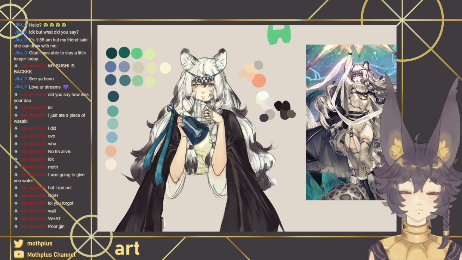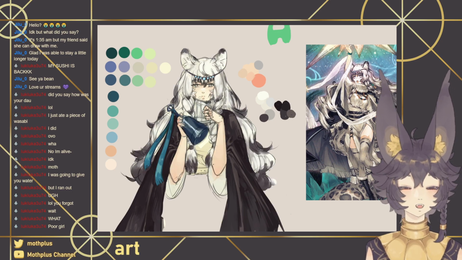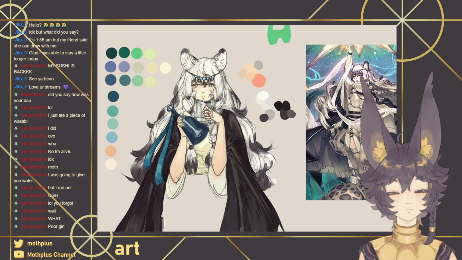So this is what I could use the color mix, but I don't actually have to use the color mix. Wait, what layer is... Oh, it's on this layer. Awkward.